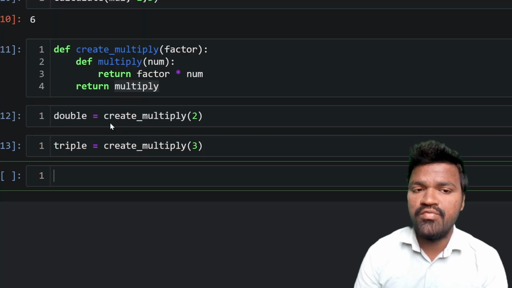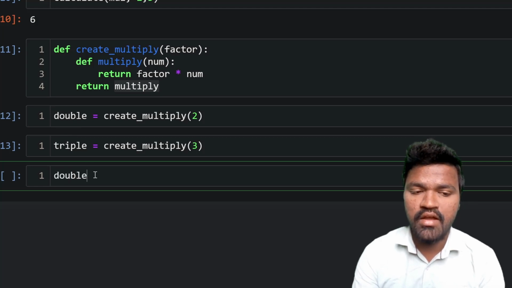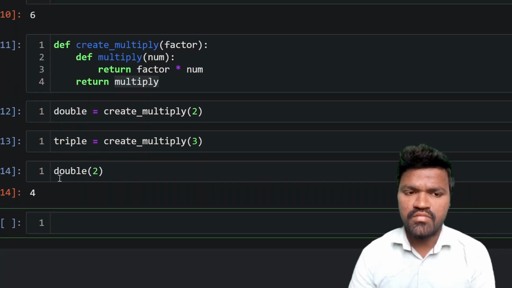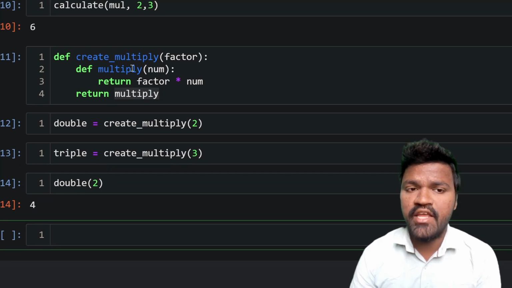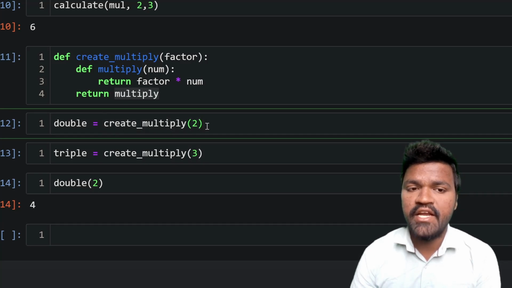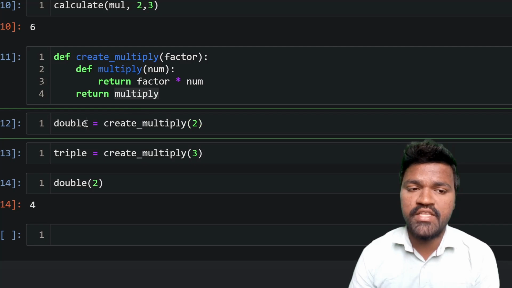Now if you want to call this inner function multiply, we can call it by using this double and triple. If I mention double, and pass some value, let's say 2 here, and execute this, we are getting 4. The reason is that this double has the name of multiply. When we call this create multiply, it was returning this multiply function that is stored in this double.